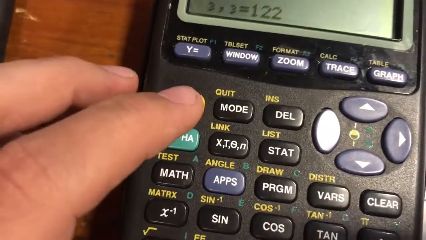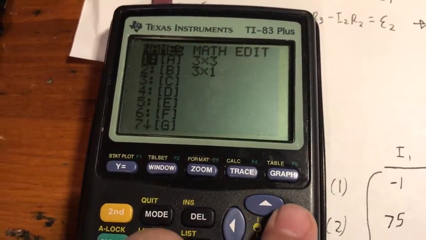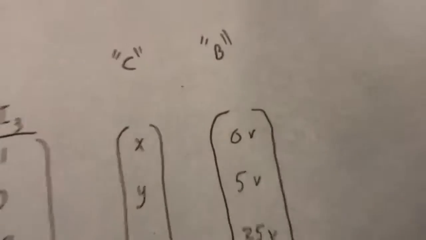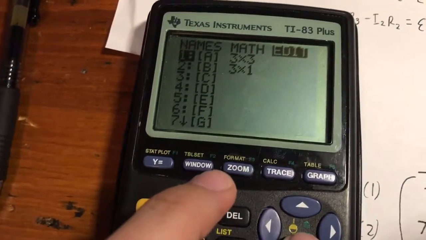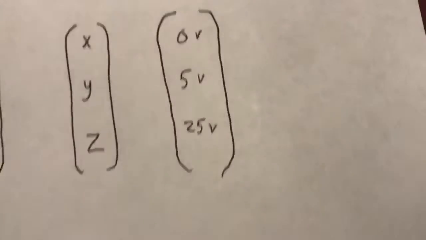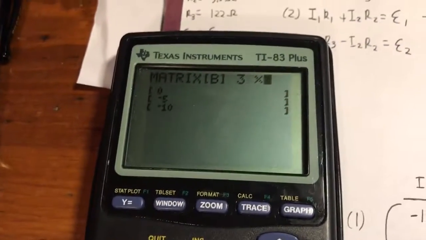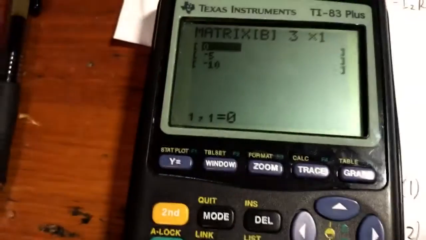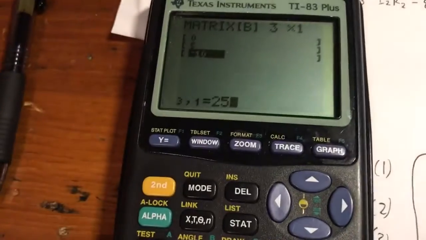Now let's go back to our matrix menu by pressing second and matrix. And let's edit our third matrix here. Notice that I haven't done anything with matrix C. We are not going to do anything with matrix C. It is just there for us to visualize, okay? So we're going to go down to matrix B. Notice I've labeled this one matrix B. Very clever, right? And we're going to edit that. We want to make sure it's a 3x1 matrix. And we're just going to plug it in just like we see it here: 0, 5, and 25.